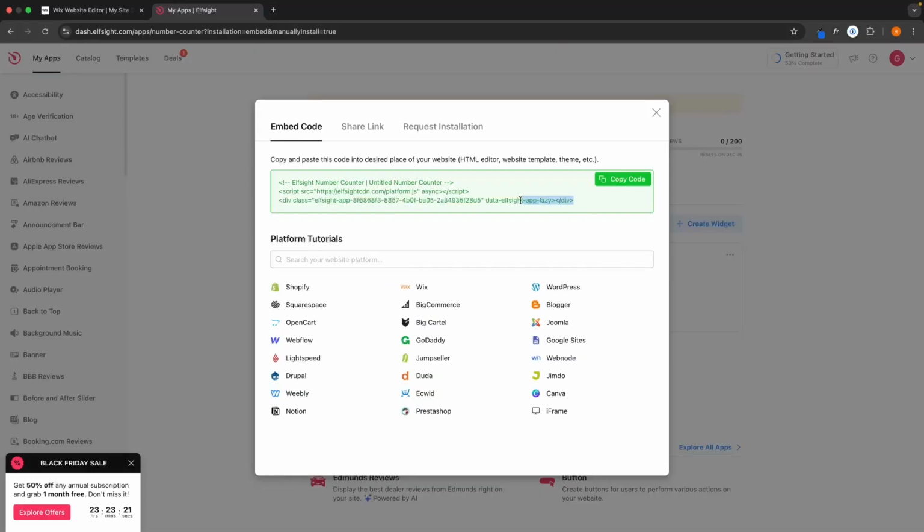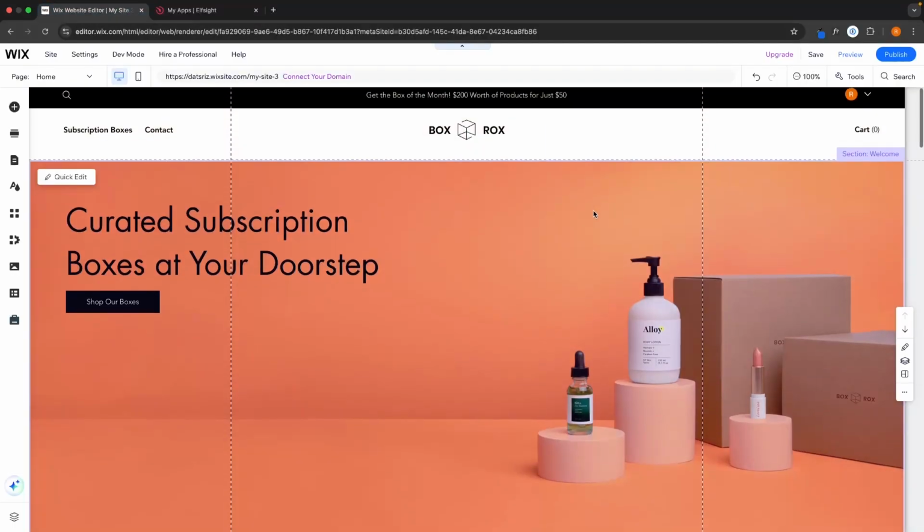And once that is selected, Elfsight is going to give us this piece of code that will allow us to put the number counter onto our website. So all we want to do is click on copy code right here, and then we can go over to our Wix editor.